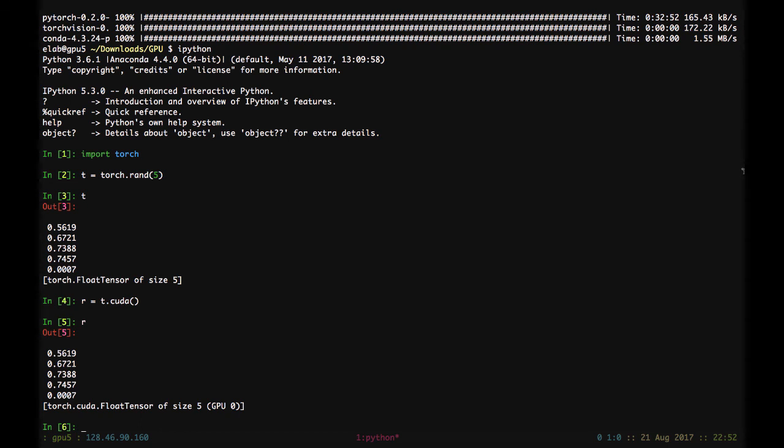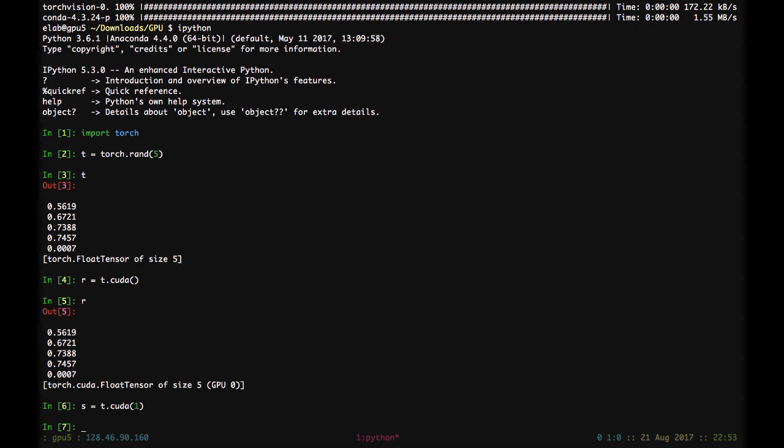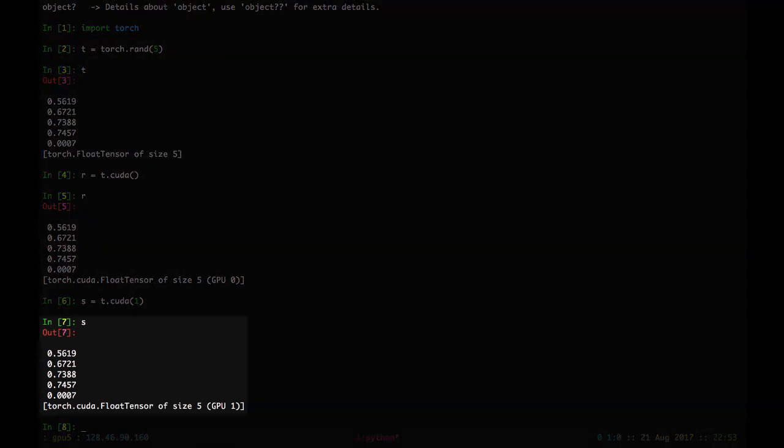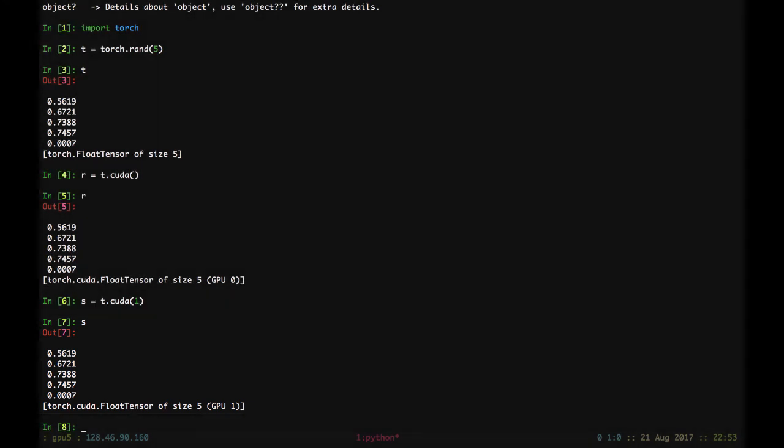device number 0. Let's say we would like now to send it to the GPU number 1 instead. So let's call it s in this case, equal t.cuda, but now specify, please send it to the GPU number 1. And that was also successful. If I type s and press return, we can see that s is a tensor of one dimension of size 5 and it lives on GPU 1, so the memory of device number 1. And this concludes the installation tutorial. Yay!